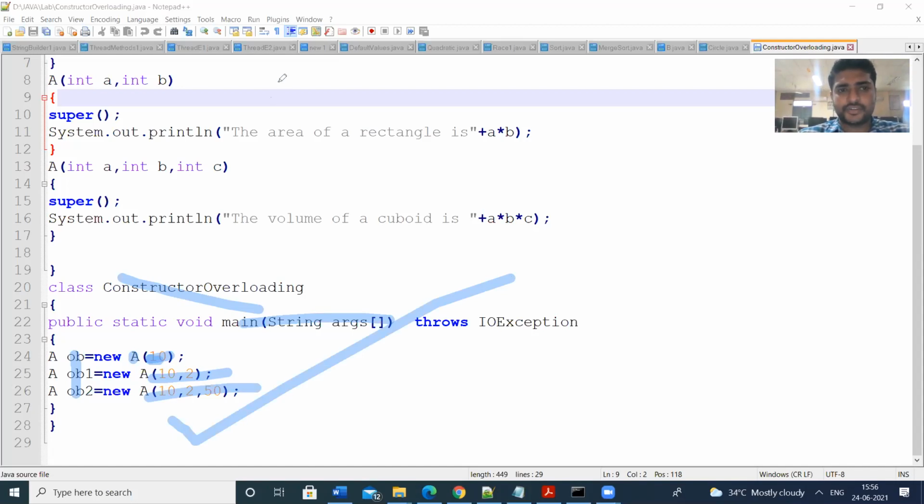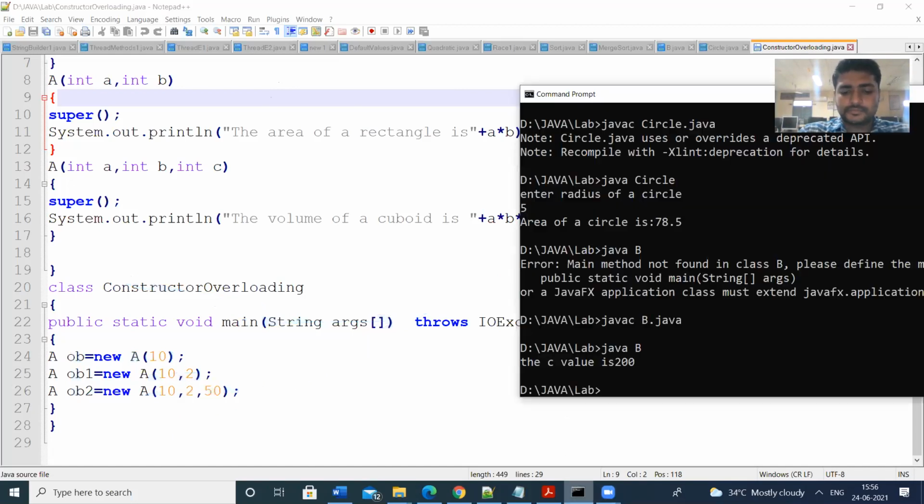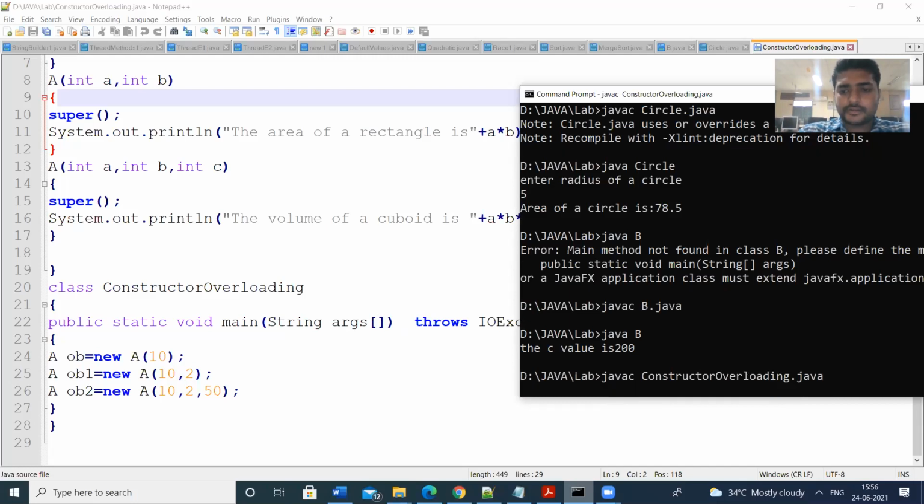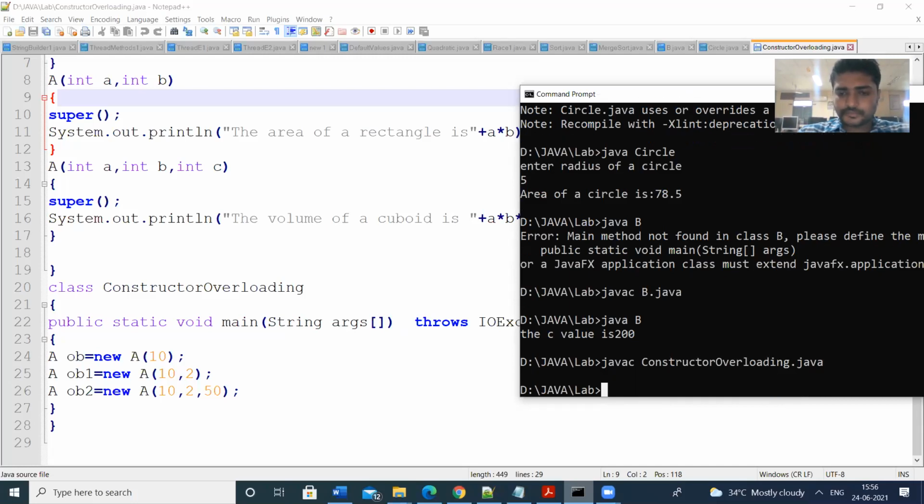So let us see the output for it. javac constructor overloading.java. So the program compiles.